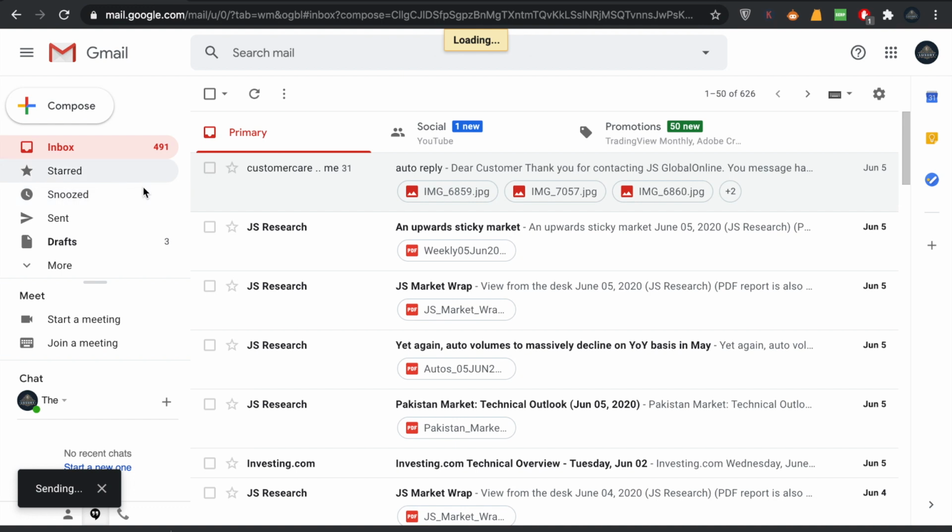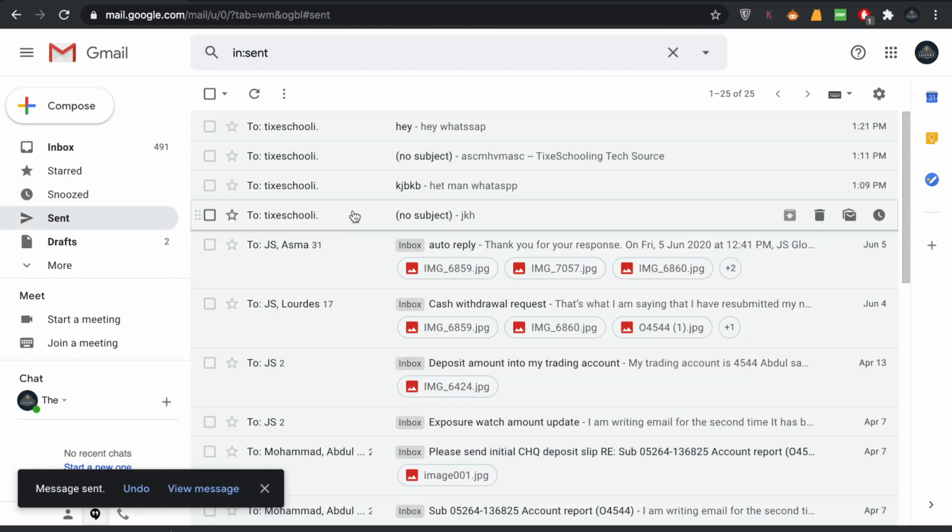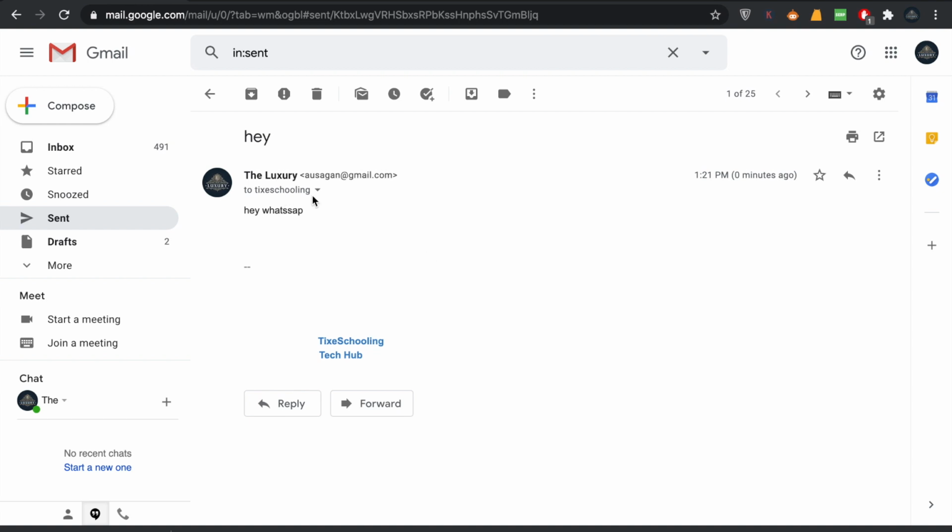So we have sent this one. If you want to see how it looks on the other side, this is how it looks. Hey, what's up? And this is the little image. You can even adjust your signature according to your needs. And this is how you can create a signature with your Gmail account, so whenever you send an email to someone, your signature appears at the end of that text.